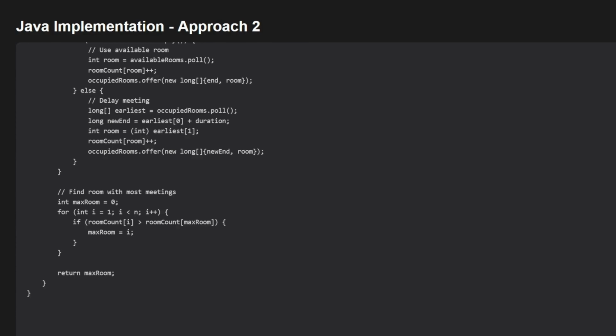The available rooms queue stores integer room numbers, naturally ordered from smallest to largest. The occupied rooms queue is more complex. It stores arrays of end time, room number, with a custom comparator that sorts by end time first, then room number for tie breaking. The main loop is beautiful in its simplicity.